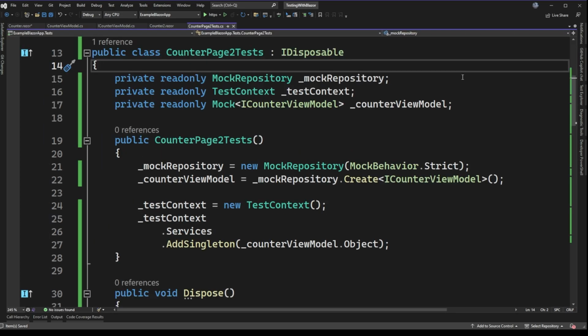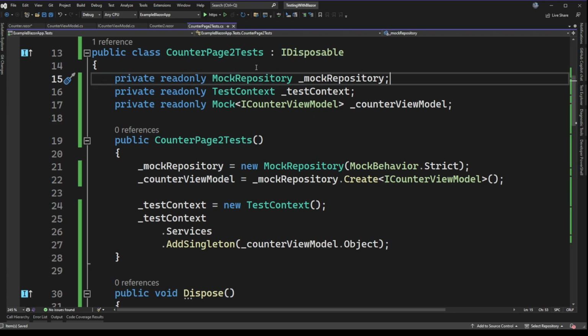Jumping over to the counter page 2 tests, let's walk through how we can use xunit, mock, and bunit all together to write some unit tests for this page. I know some folks aren't happy with using the MOQ mock framework, and that's totally cool. You can use whatever you like. It should be absolutely applicable for this example. So do as you will. I still use mock personally just because I'm comfortable with it.